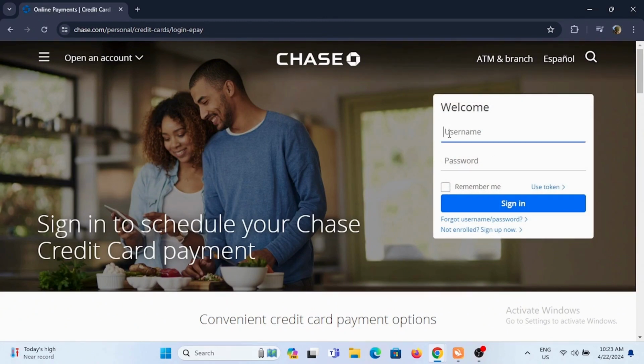To log in into your account, just enter your username and your password. Tap on Remember Me if you are using your personal device, then hit on Sign In. However, if you have forgotten any of your credentials, that is your username or password, select Forgot Username or Password.